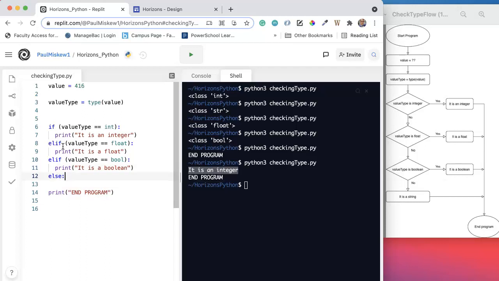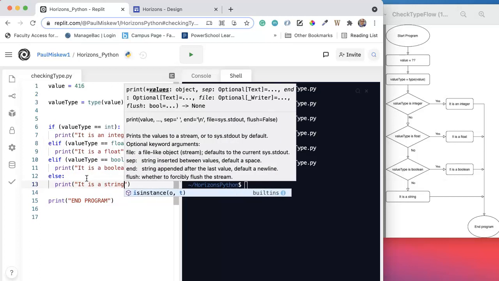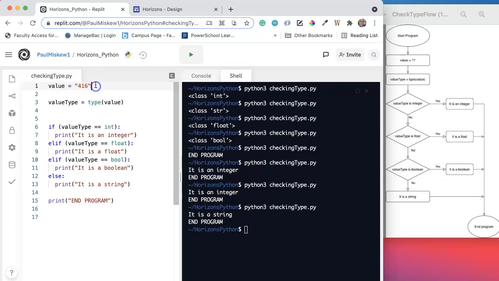And at the very end, we're going to put an else, because if it's not an integer, and it's not a float, and it's not a Boolean, then it must be a string. We print it is a string. And now when I save this, I keep saying save it, but I'm using this new REPL interface so I don't have to. I run it, I get it is an integer. But if I change this to 416 as a string, it is a string. If I make it 56.34, it is a float.